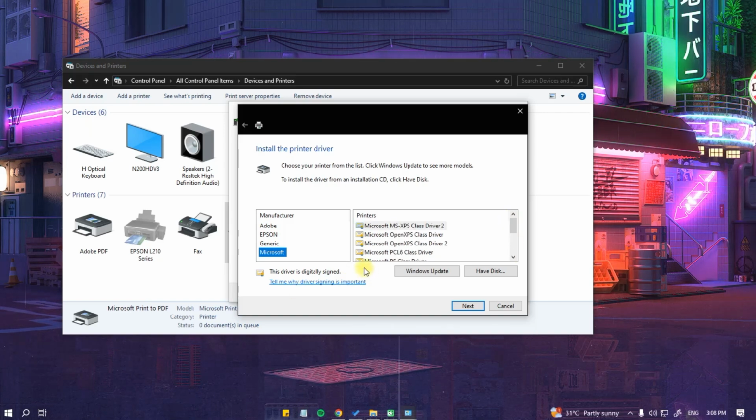If it's not showing on the list, you can click on Windows Update right here. Wait for a few minutes for your Windows to be updated. Restart your computer, then follow the same steps of adding the printer if it is not on the list. Once added, make it a default and it should now work. And that is how you can basically fix Microsoft Print to PDF not working on Windows 10.